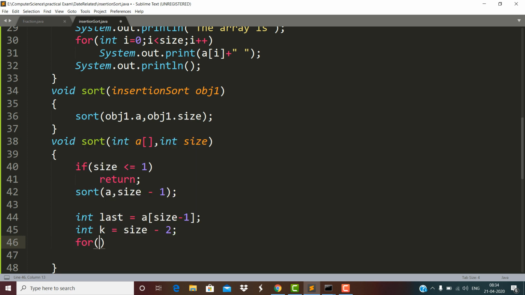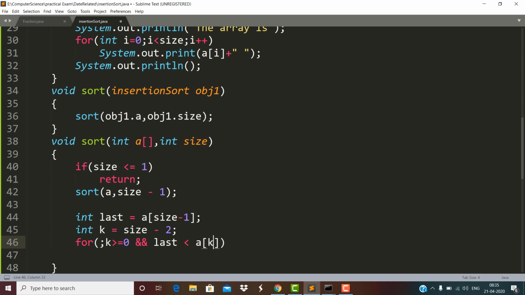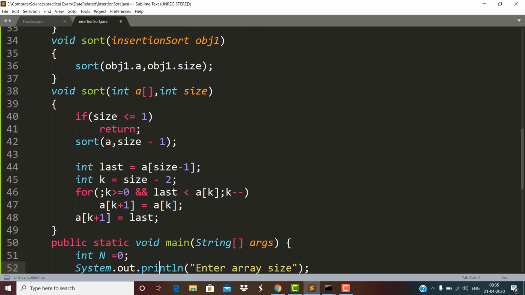So for that, while k is greater than or equal to 0 and last is less than a[k], then k--, and a[k + 1] will be a[k]. And when this loop terminates, a[k + 1] will be last. So this much we have done. So this is what recursive sort.